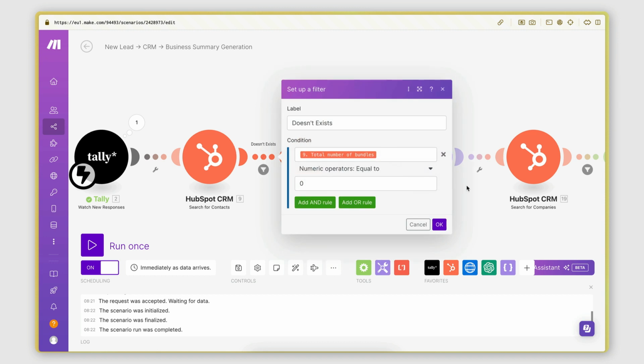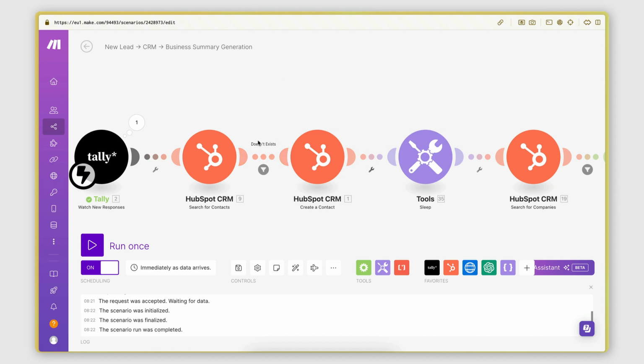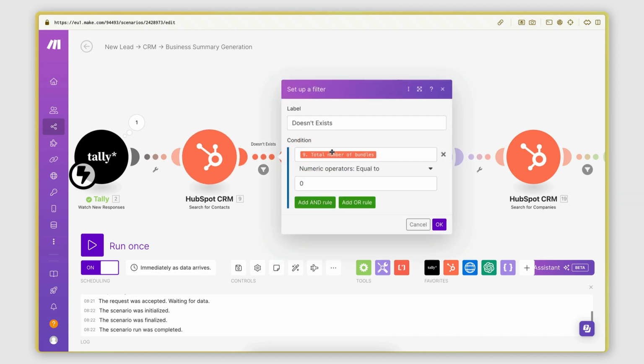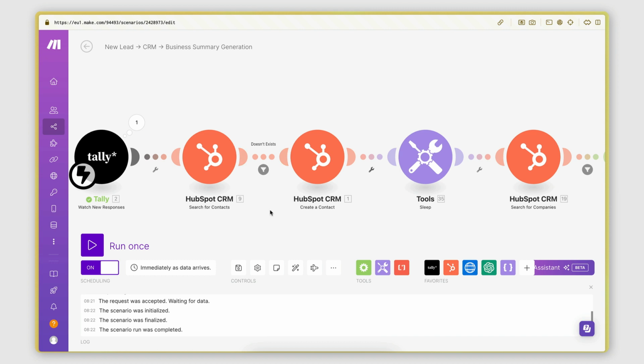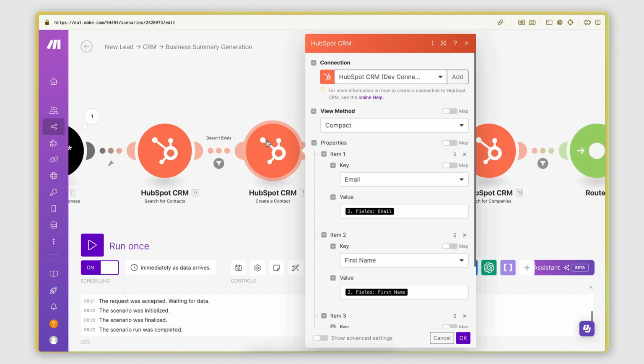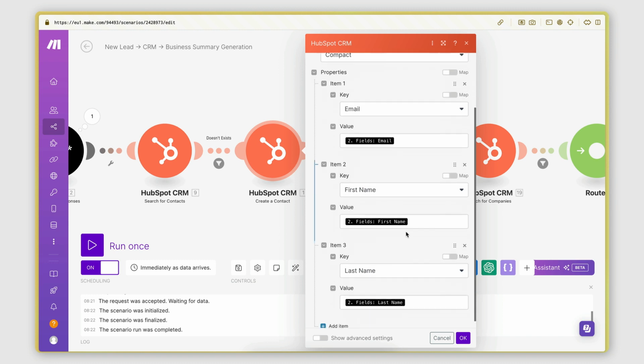And here I have a filter where I check that the total number of bundles, or in other words, the total number of results that this module retrieves, is equal to 0, which means that no records have been found, and therefore the contact does not exist, so I can progress to the next step of the automation. If it was to find some bundles or some records, then this would be greater than 0, and therefore the automation would stop right there.